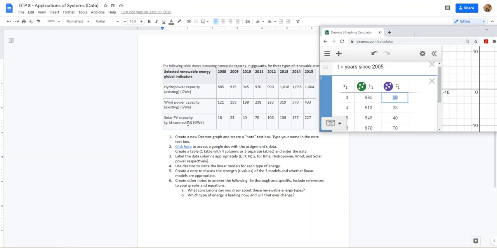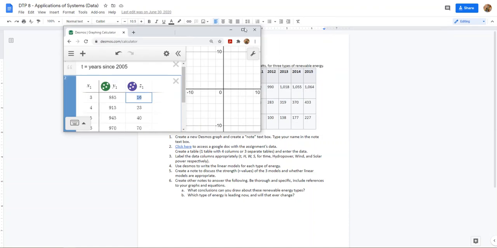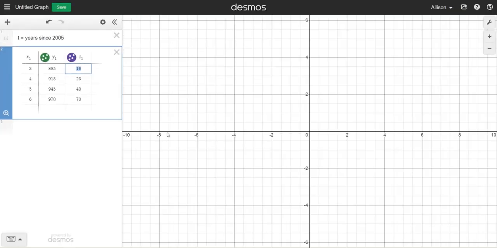And then I have some of my solar power data. So the 16, 23, 40, and 70 are showing up here. All right. So I'm going to make this one big now that I have the data that I want in my file here. Only got a little bit of it. That's okay. All right. So my table has 1 independent variable and then 2 different dependents. Yours will have 3 different dependents.